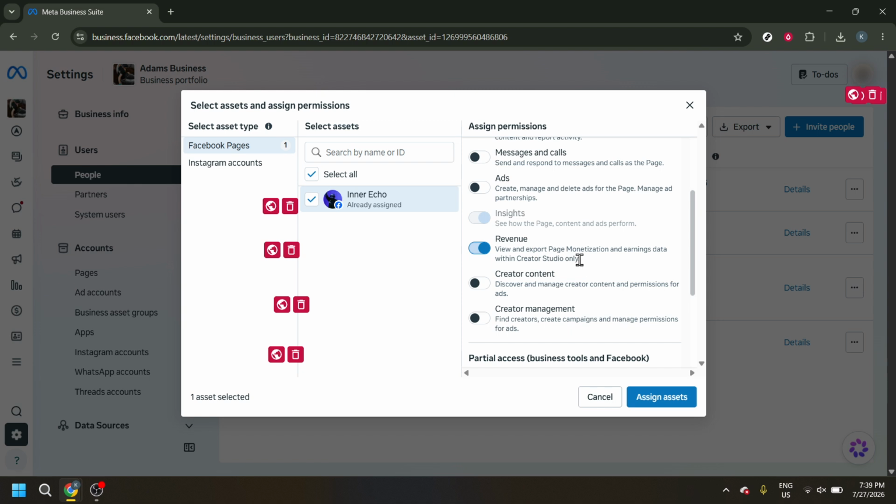After enabling Revenue, click Assign Assets to confirm the change. This finalizes the permission update and applies the access to that user. If everything is saved correctly, the user should now have the assigned finance-related editor access for that page.